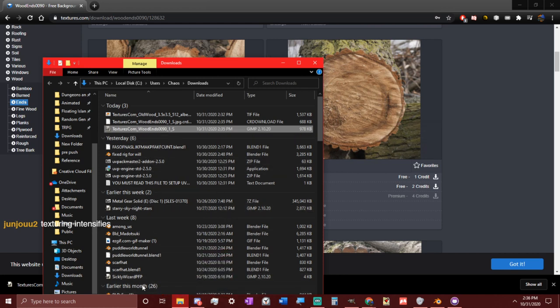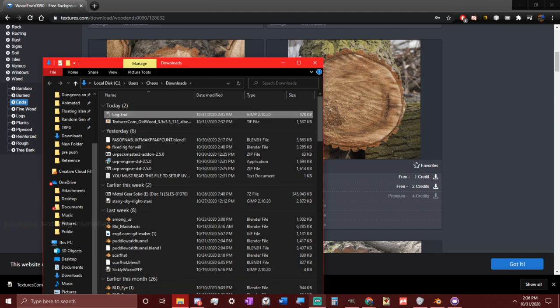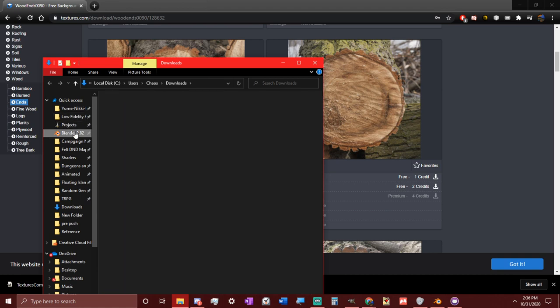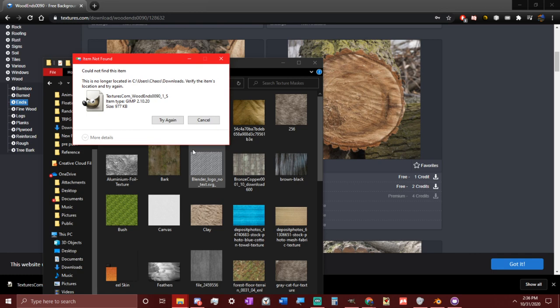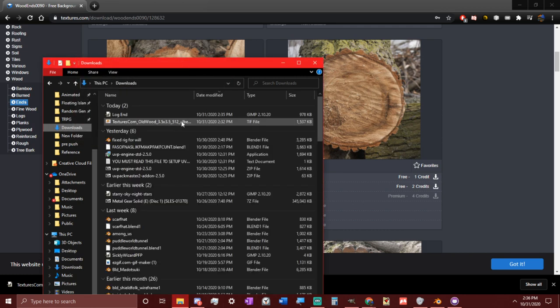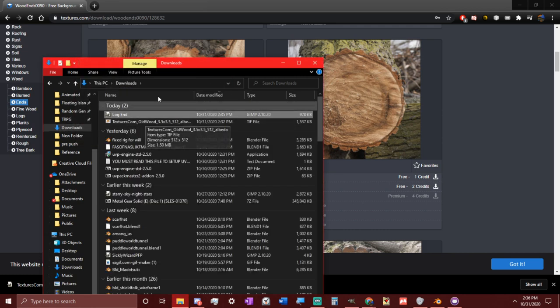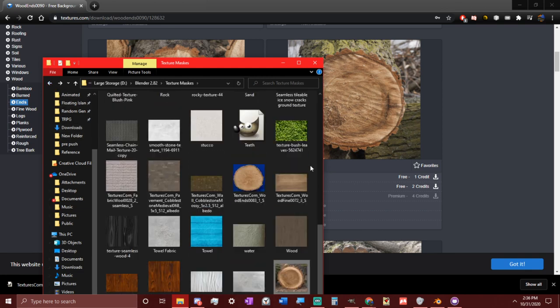Okay, so we're gonna cut that. Just here. Log end, I guess. So we have that. We'll paste it into here. Texture masks. Couldn't verify the logs. Oh, right. I copied it while it still had a different name, so we'll do that. Then go back, then paste it.